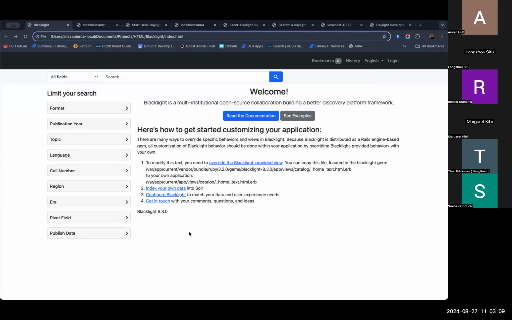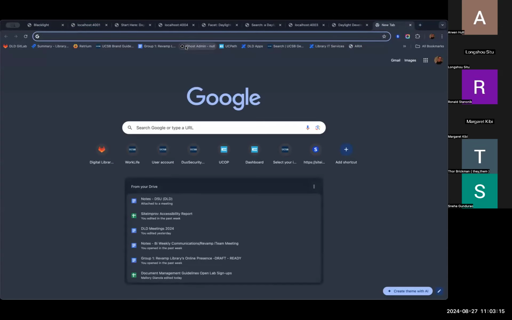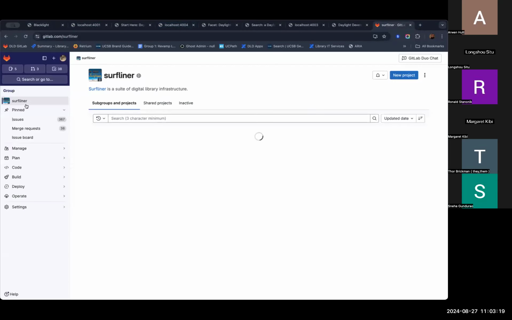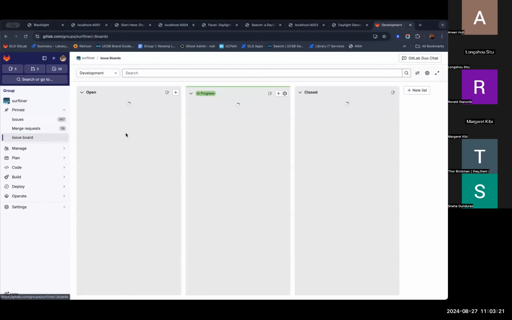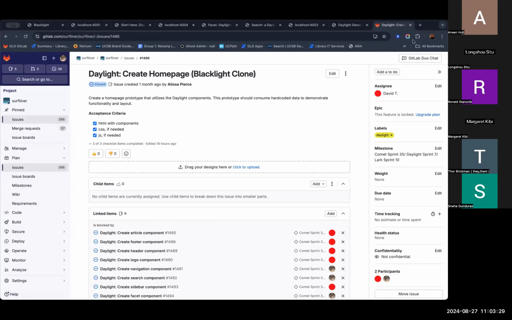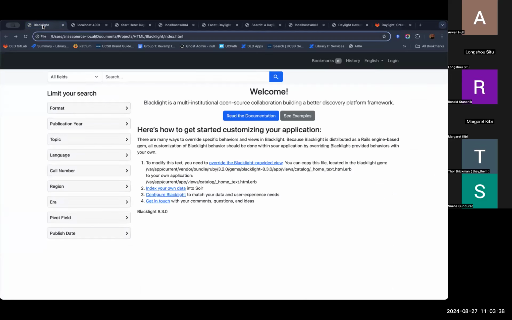Today is the, and now I've forgotten which number sprint. I believe we're on sprint 10. And I'll go over to our Surfliner issues board with our milestones. So we've gotten done quite a lot of work. And so what I'm after is our milestone. There it is. So we have Comet Sprint 35, Daylight Sprint 7, and Lark Sprint 10.